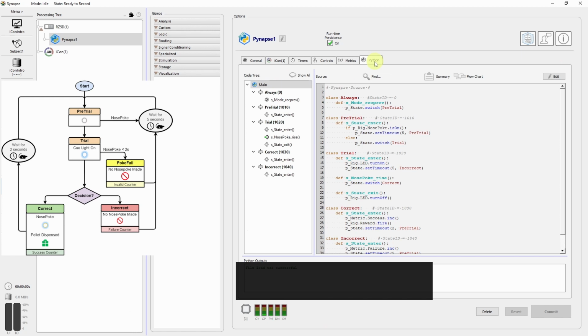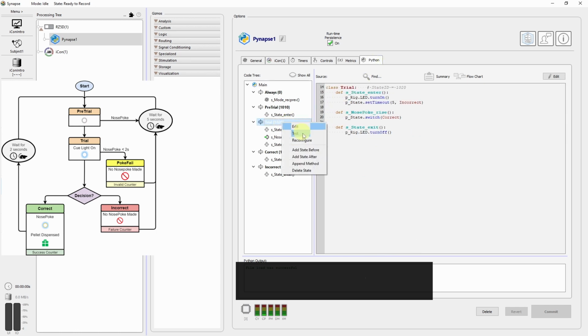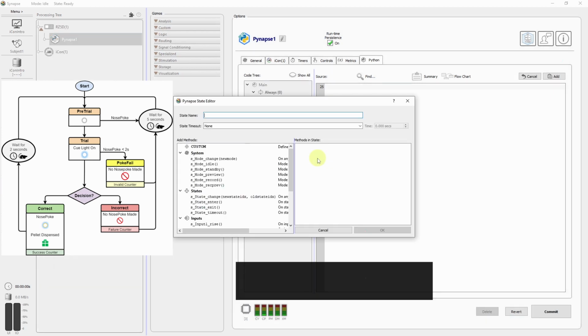Let's add our new poke fail state after the trial state. It will increment the invalid metric and loop back to the pretrial state after a 5-second timeout.